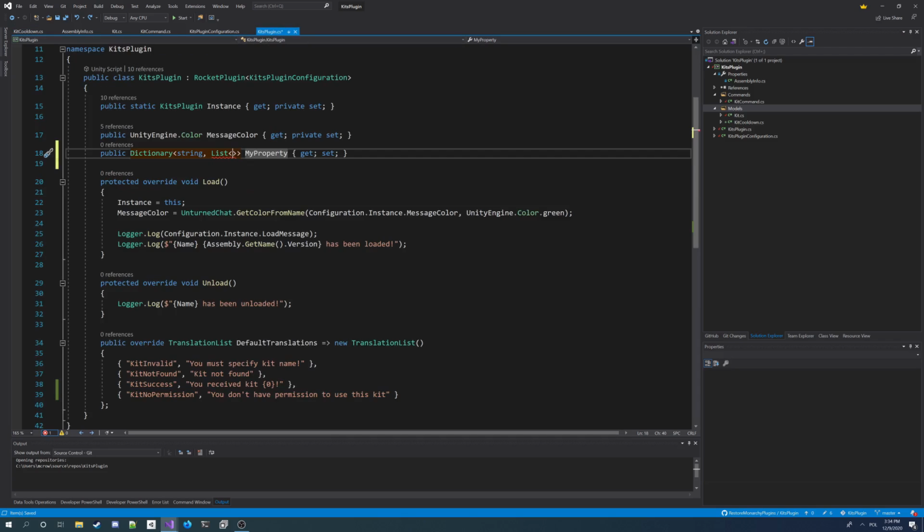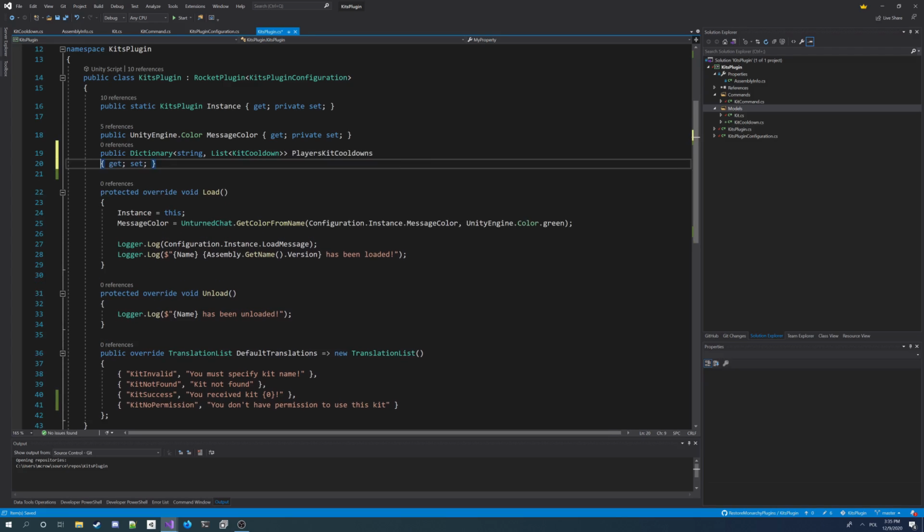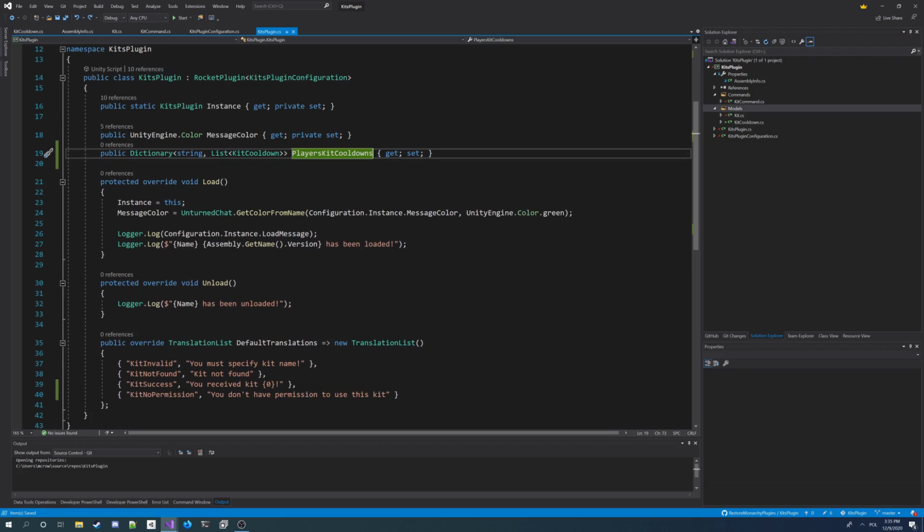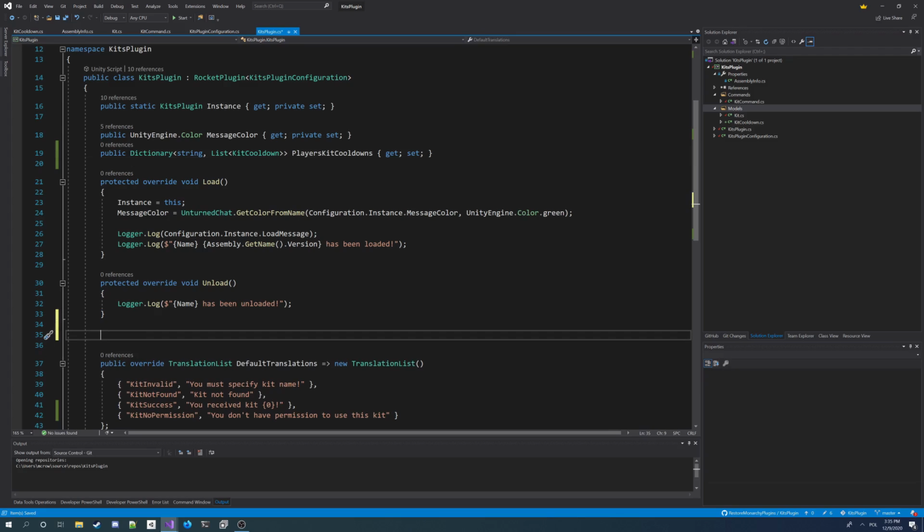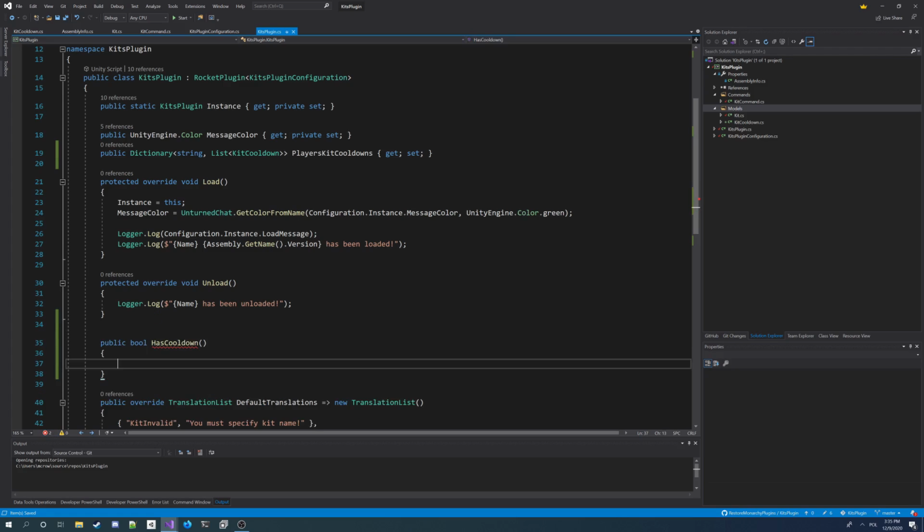Okay, so I'm gonna use it here. It's gonna be a list of kit cooldown objects, and the dictionary I'm gonna call this property players kit cooldowns. Okay, and now once I know the way I'm gonna store it, I'm gonna make a new public method here, which is gonna be bool. It's gonna tell if someone has cooldown, and the first parameter is gonna be player ID, second parameter is gonna be kit name. Okay, so we're gonna have these two parameters.